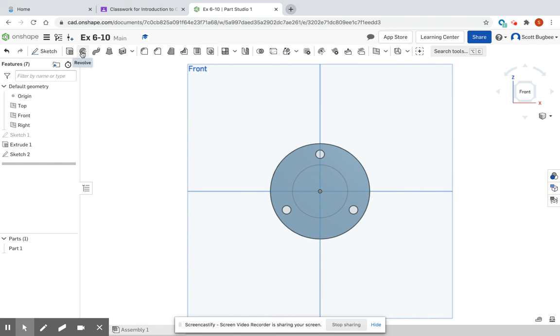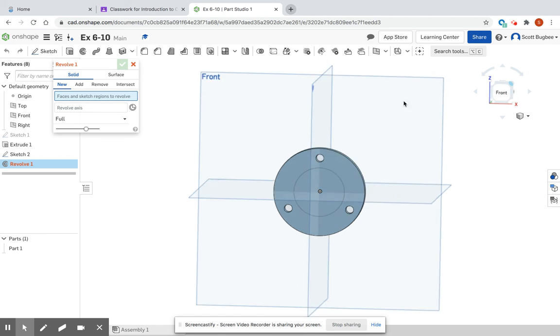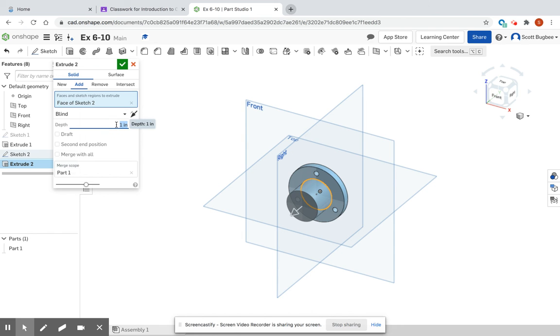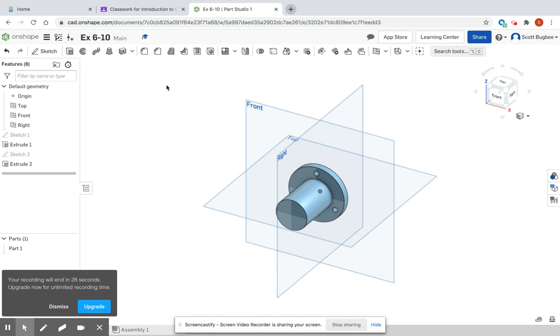I will extrude, and I am going to need to extrude up. Oh, I picked revolve tool, so I got to go to extrude this piece, and it's 1.75. So that'll be part 1 of this tutorial.